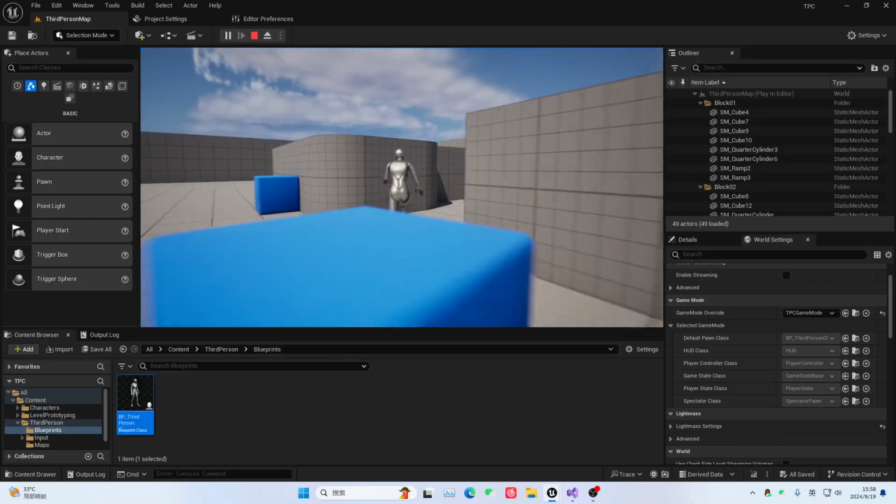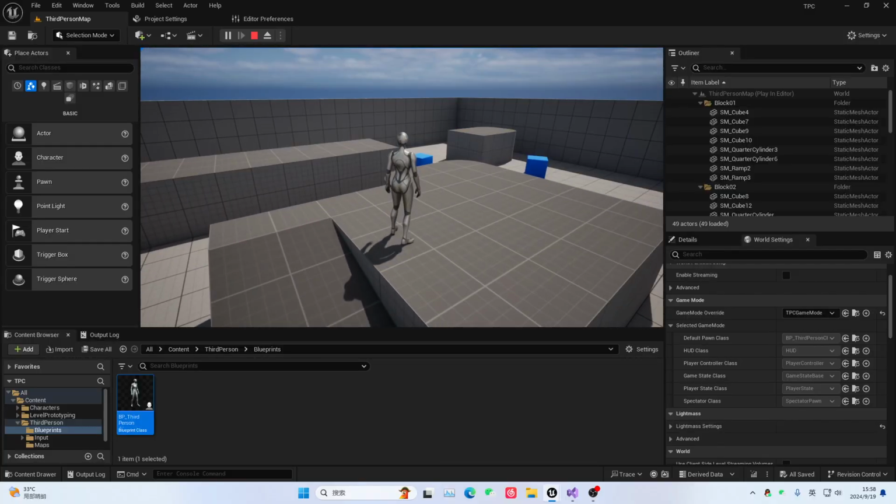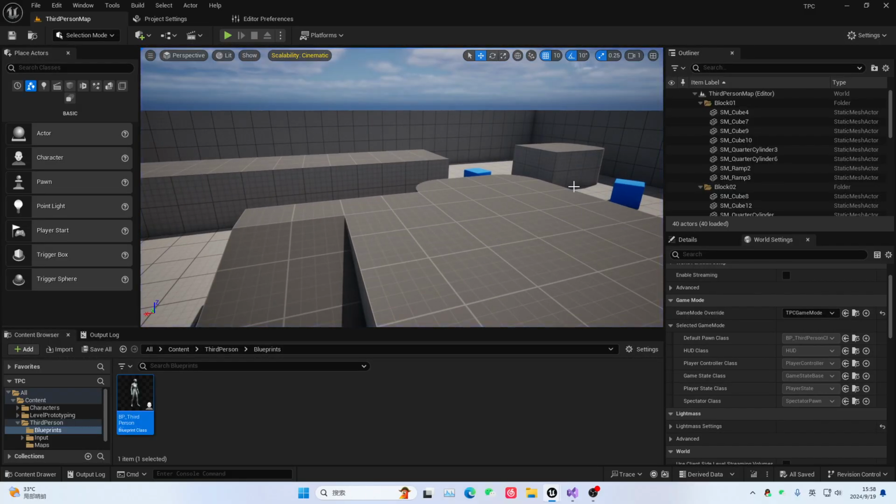Okay, so this project is still very important. You can try to do it yourself if you have time. It's okay if you don't have time because I will be developing based on this project later. Okay. So that's a brief introduction to the third-person perspective.